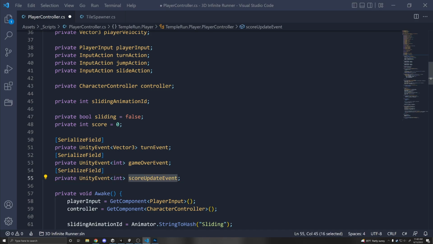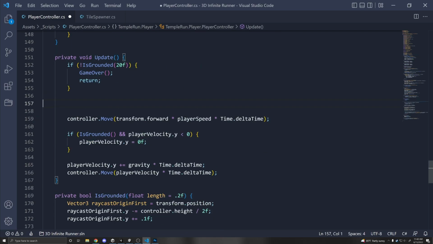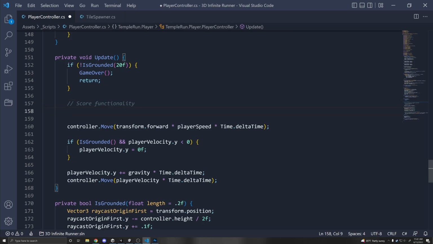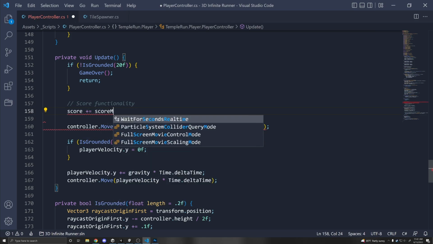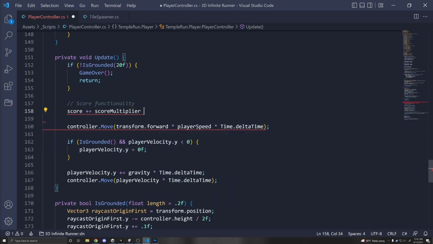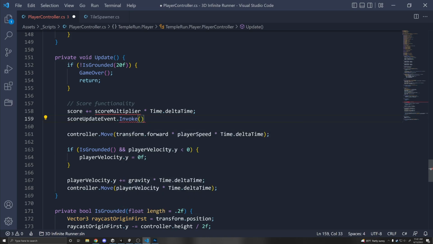All right, so how are we going to do the score? It's pretty simple. In the update function, if we scroll all the way down, let's put it right here, score functionality. Let's do the score based on the amount of time that they've been playing the game. So we can do score plus equals a score multiplier times Time.deltaTime, which is the time that passed between the current and previous frame. And now we can do scoreUpdateEvent.Invoke, and we can set a score here. Now you'll see the score is an integer and we are multiplying it by Time.deltaTime. So we're going to declare this value, score multiplier.